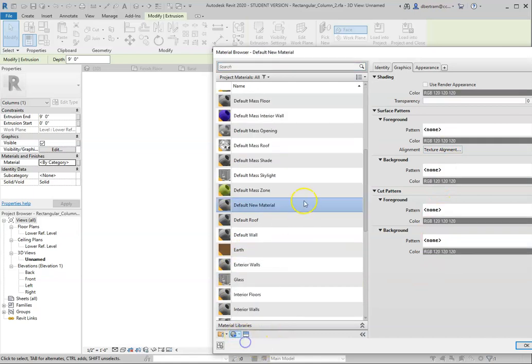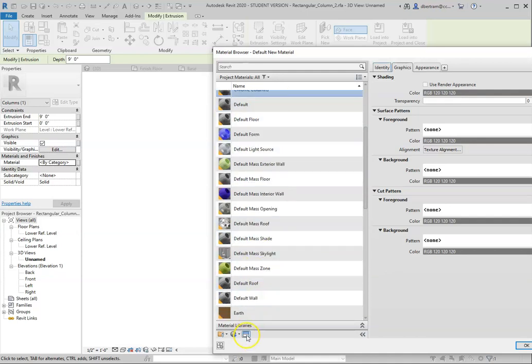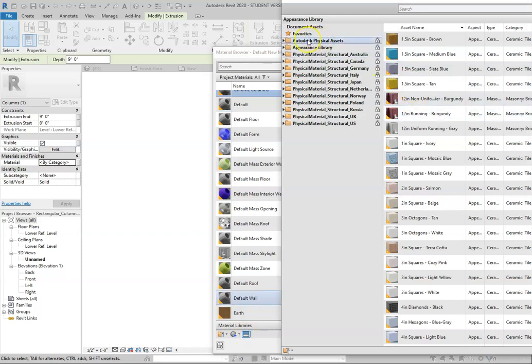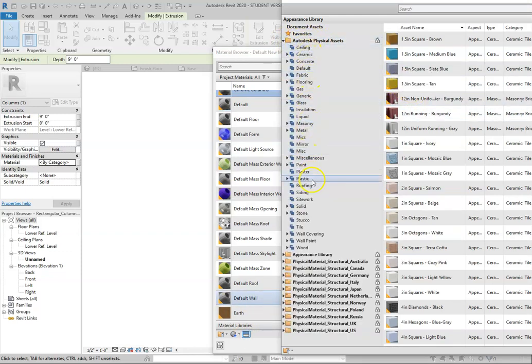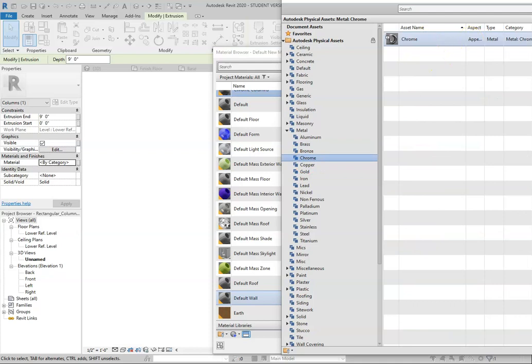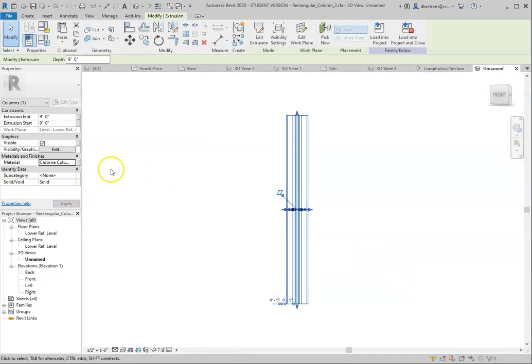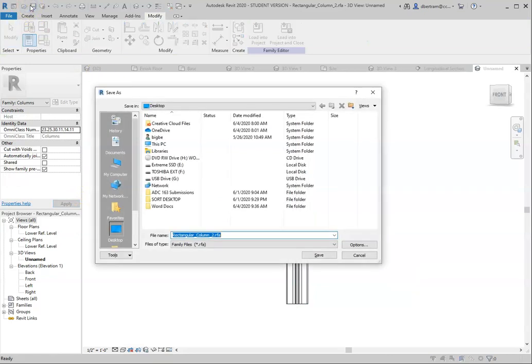So I'm going to create my new material. I will rename it, and I will call it Chrome Columns. And there it is. I will open up the asset browser. Look here. So this would be under metals, I imagine. And there's Chrome right there. So that was pretty easy, actually. I just selected it, hit the double arrows to move it over, and there it is. Good. And then let's just say apply and OK. And that should do.